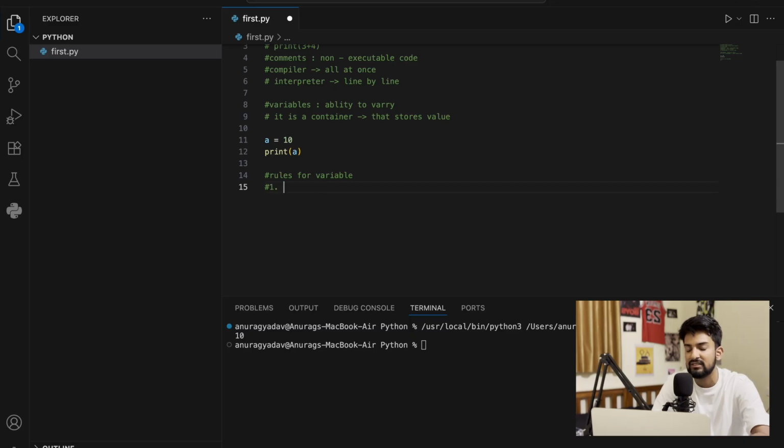The first rule states that whenever you are going to name a variable, whenever you assign a name to a variable and want to assign a certain value, the name of the variable should begin with alphabets or underscore. So please make sure that whenever you create a variable, it starts with an alphabet or underscore. That means my variable name cannot start with any number, cannot start with anything else. It is going to start only with an alphabet or underscore.